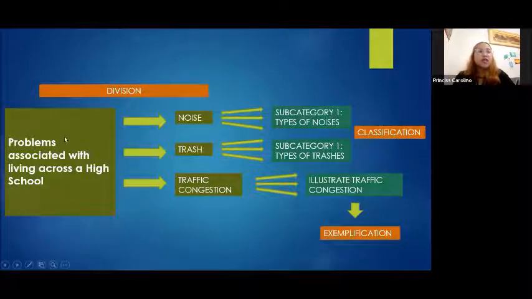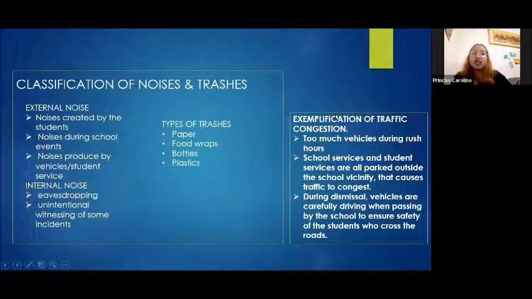For the types of noise, you can classify it according to external or internal noise. What are the external noises that you may hear if your house is near a high school? Number one is noise created by the students. When we say external noise, these are physical noises, what you hear that comes from an outer source. So number one is noises created by the students. It is external noise because the noise comes from outside, from the students. Whenever the teachers are not around, students may start to create noise. Some are chatting, some are making noise.